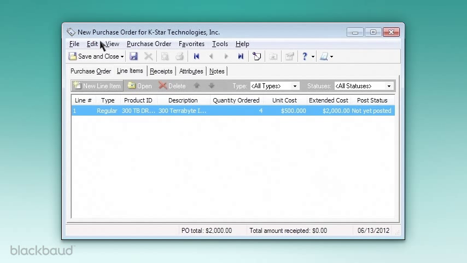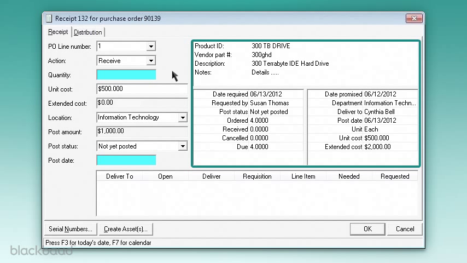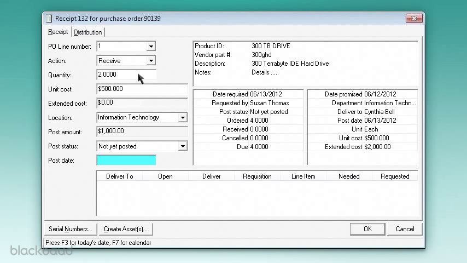Once your purchase order has been issued, you can receive goods in the Financial Edge. Clicking on the Receipts tab displays the receipt confirmation details. You can receive a partial or full shipment.